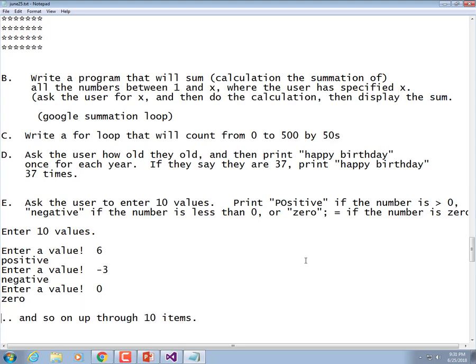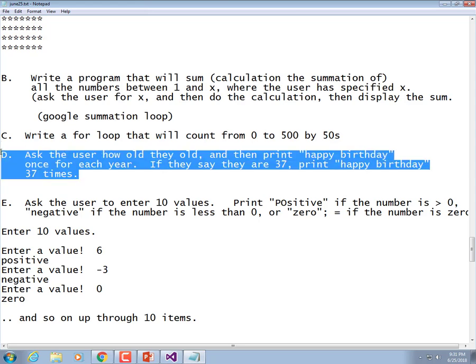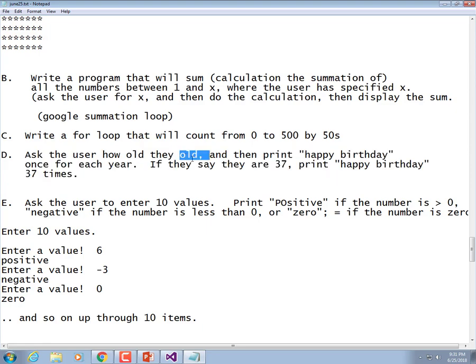So all of these should use loops. I don't see a particular reason why any of them should have to use a do loop. This one wouldn't have to have been a for loop, but I specified a for loop. Would you use a for loop or a while loop for asking the user how old they are and then printing happy birthday? And the answer is you could do either one.